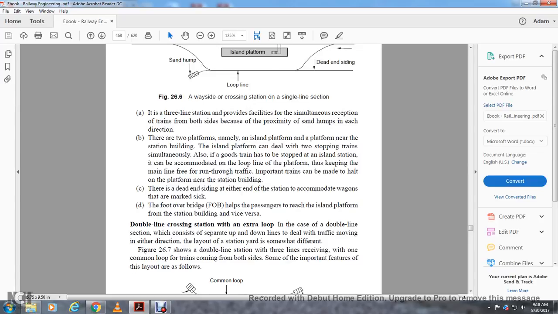The island platform can deal with two stopping trains simultaneously, although goods trains also have to be stopped in the island station. They can be accommodated on the loop line with the platform, keeping the main line free from the rush of the traffic. The important trains that can be halted can be made to halt on the platform near the station building. Dead end sidings on either side of the station accommodate wagons. The foot over bridge, or FOB, helps the passengers reach the island platform from the station building and vice versa.